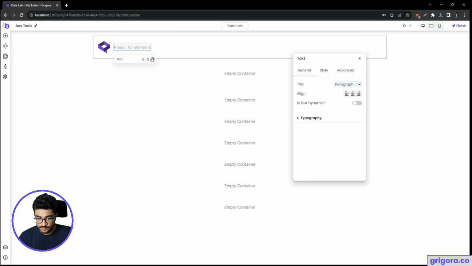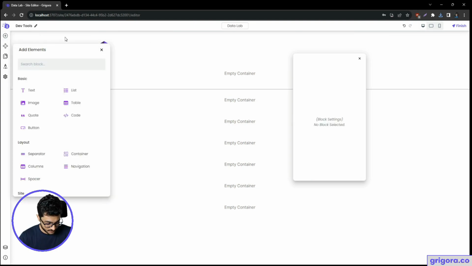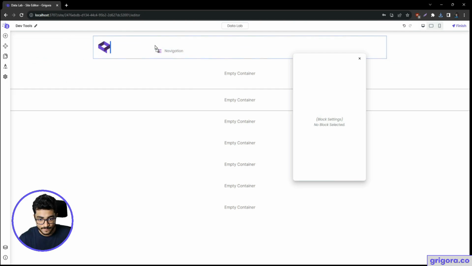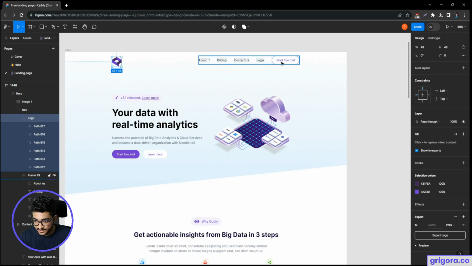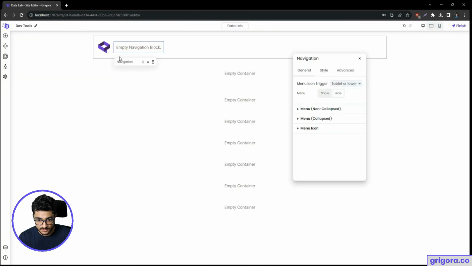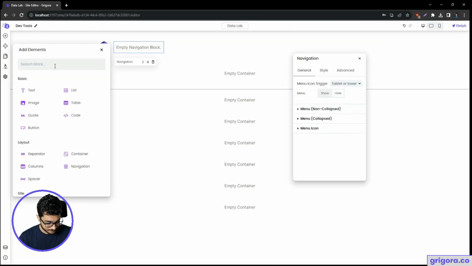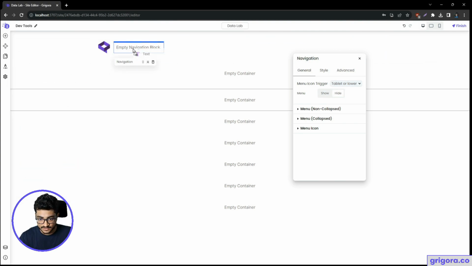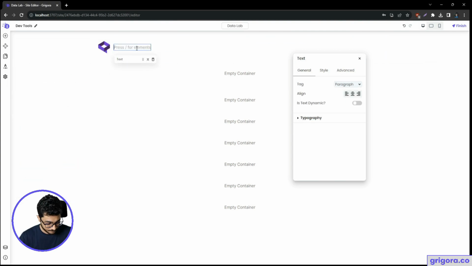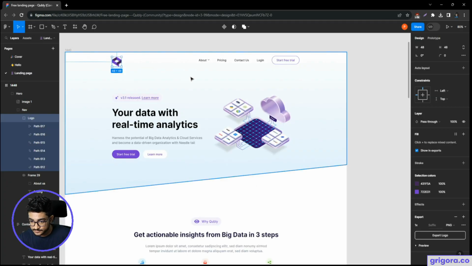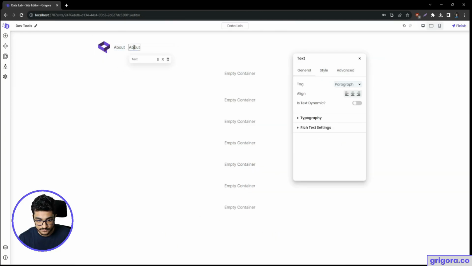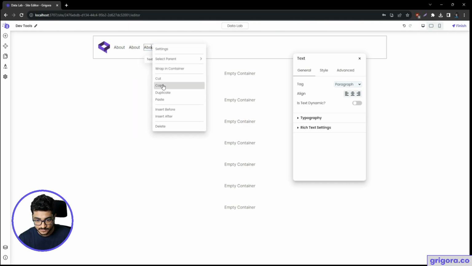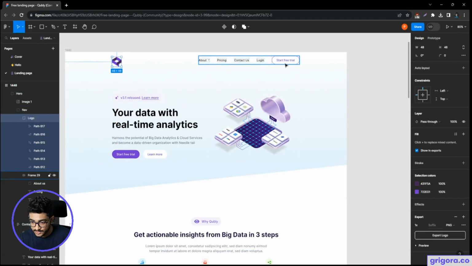Now instead of adding text block, we have another block which is called navigation. Place it, and inside this navigation block you can add other text blocks and this button as well. So let's start by adding it. Let's place one text block inside it, about, and then let's duplicate it 4 more times. 1 2 3 4, correct.